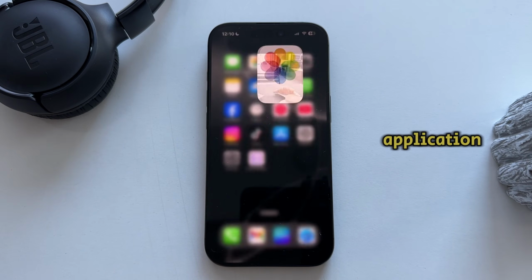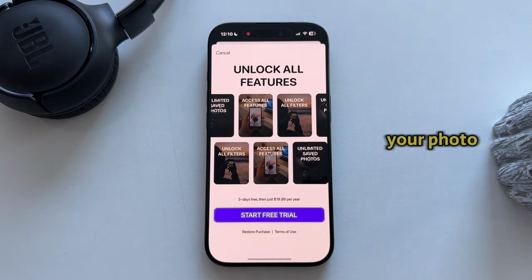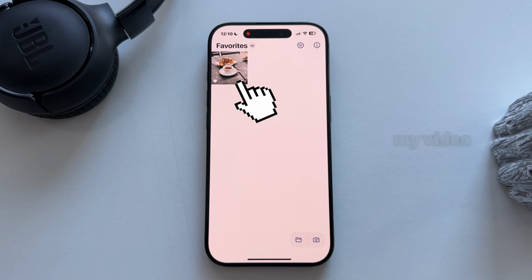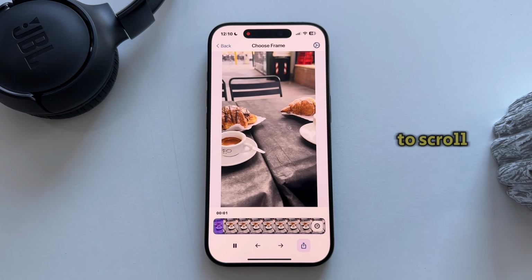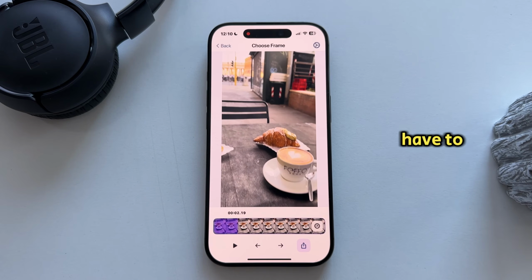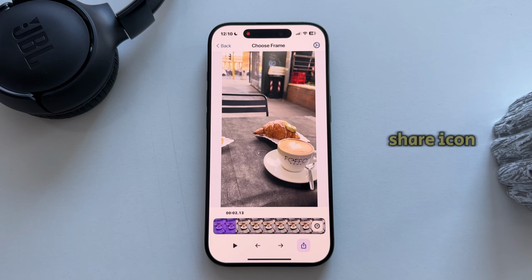Once you get this application, you'll want to open it and you're going to see your photo gallery, so just find the video which you need. Here is my video. Now all I have to do is to scroll until I find my frame. Here it is. And all you have to do now is to tap on the little share icon at the bottom right corner of the screen.